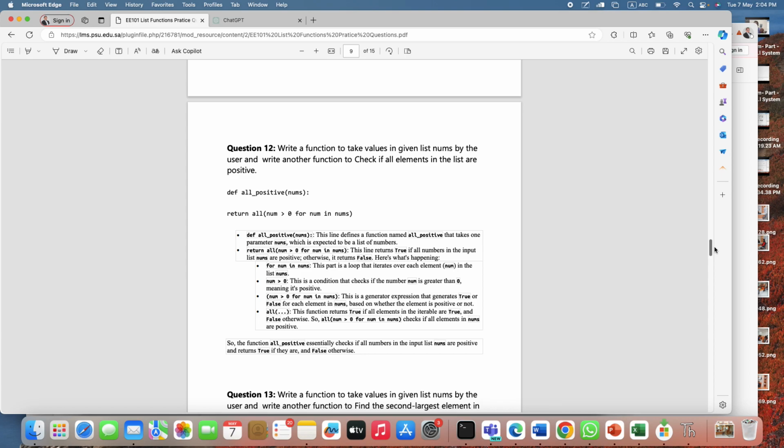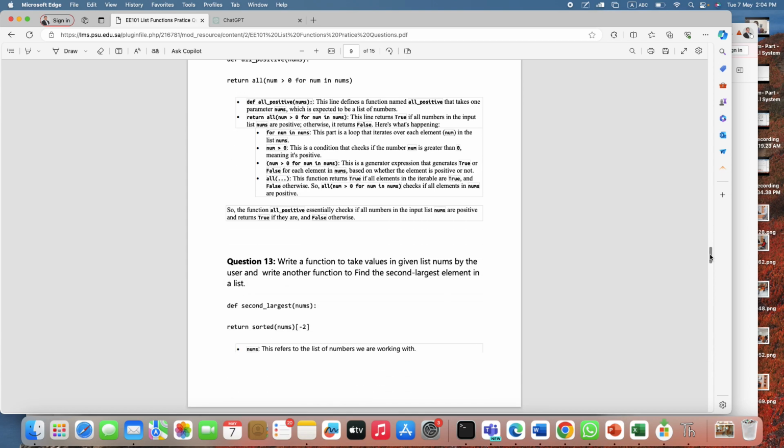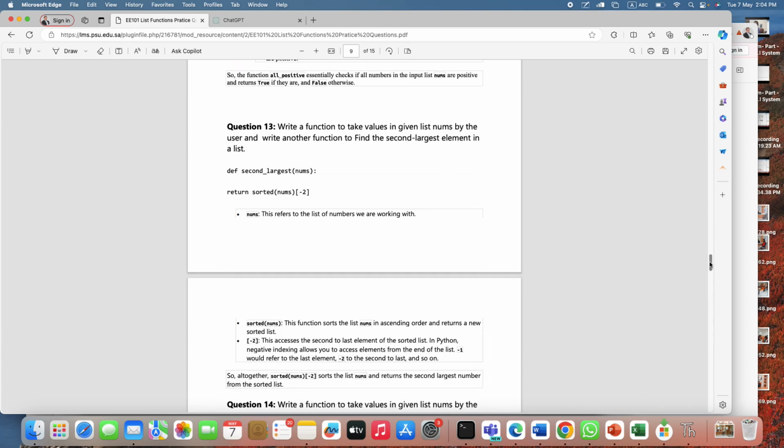What is the next one? The next one is 13, all right? Question 13 says, write a function to take values in a given list by the user and write another function to find the second largest element. What do we have to do? We have to sort it, and then after sorting it, we just pass -2 and it will return us the second largest. Why? Because the first largest is at the bottom. So -1 is first largest, -2 is second largest, -3 is third largest, because it starts from the bottom.